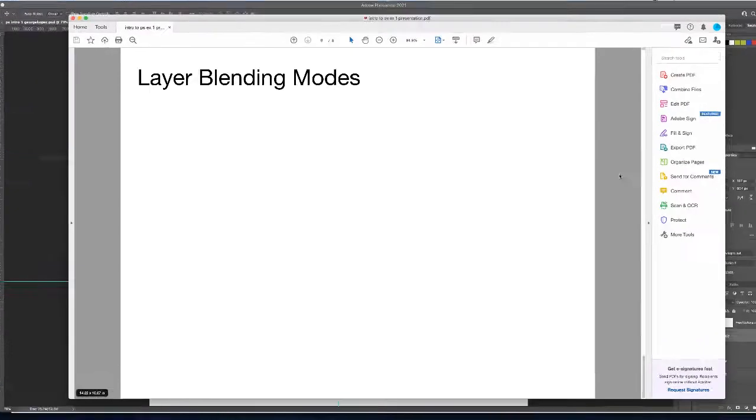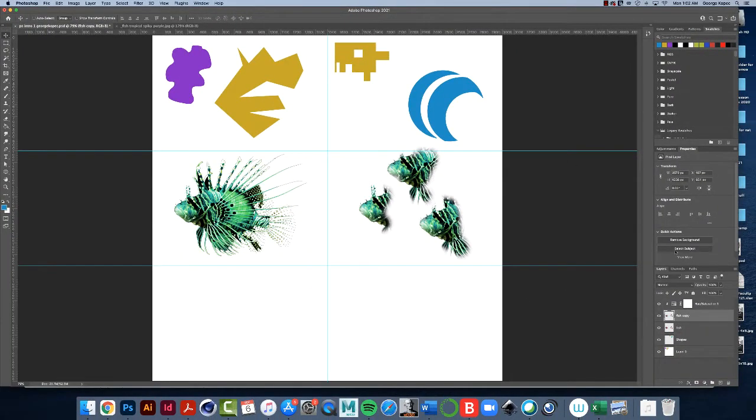Okay, I'm going to introduce layer blending modes, which is a somewhat advanced topic, but I'm introducing it because I want you to know that they are there and you can get some really artistic and creative effects if you play around with layer blending modes. So this is just a very brief introduction, and my hope is that you will look up more about this topic and experiment on your own. So let's go to the Photoshop file.